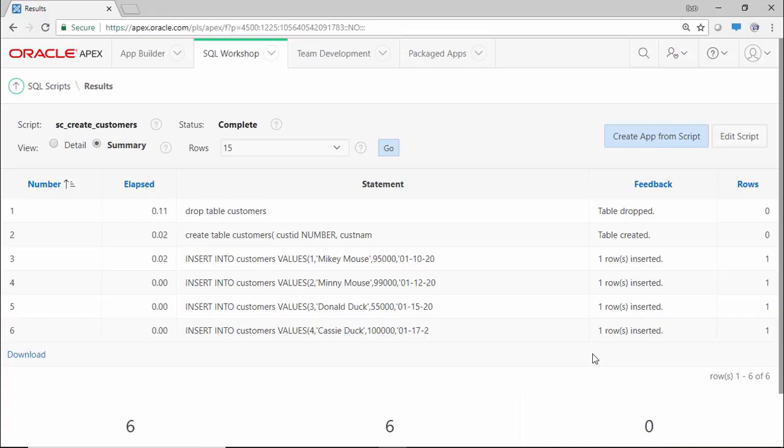You would put in the customer name, their salary, and their hire date, and then click on Save Customer. At that point, Save Customer might have some code behind it to take the values from the form, put them into an insert statement, and then that insert statement would be executed against the database. So the answer is yes.